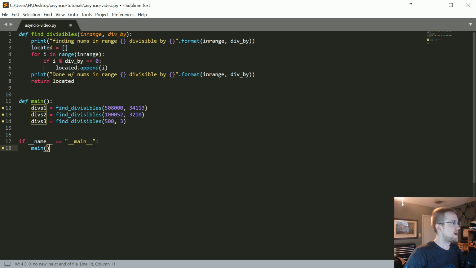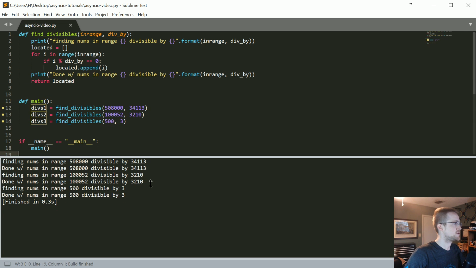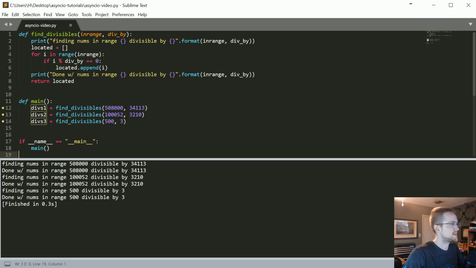So now that we have this, divs 1, 2, 3, okay. Let's just run this real quick, just to see what we're dealing with. As you can see, this whole script runs in about 0.3 seconds, and it runs in the order that we called it. It runs divs 1, iterating through 508,000, finding all instances where a number is divisible by 34,113. So it does this one, and then this one, and then this one.